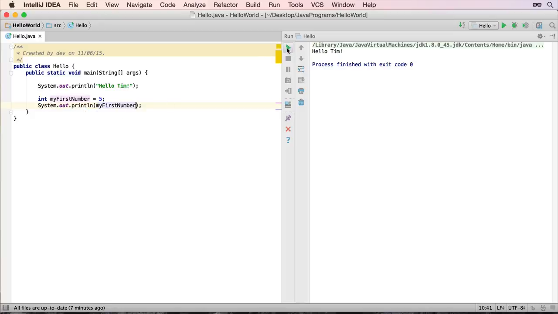And I can click over here on the green arrow to run. So you can see what's happened now is Java has printed the first statement, the Hello Tim, which was from a previous video when we made that change, but it's also printed the number 5. So that line, System.out.println my first number, didn't actually print the text my first number. Because we put my first number there, Java knew that it was a variable, and it went in and had a look at what is in that memory location, or what was in that box, if you will, what was the value of that variable, and it printed out the value, not the name.